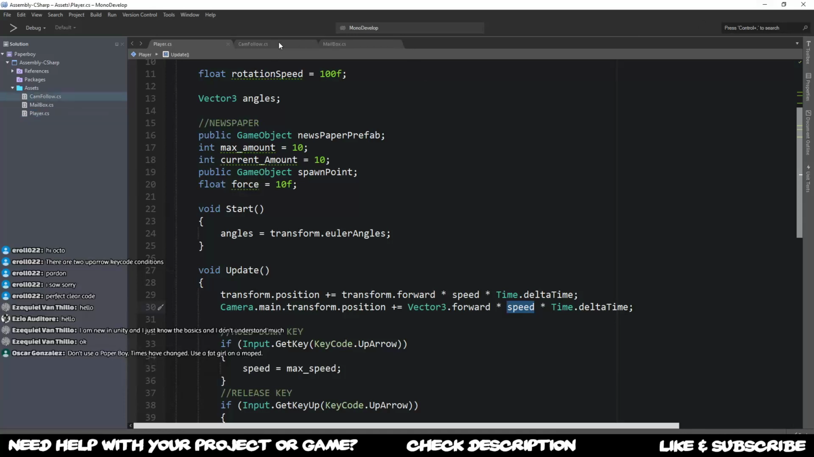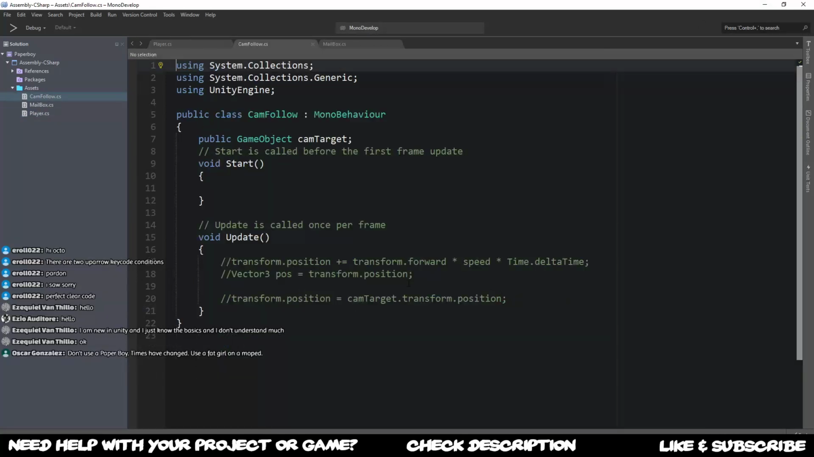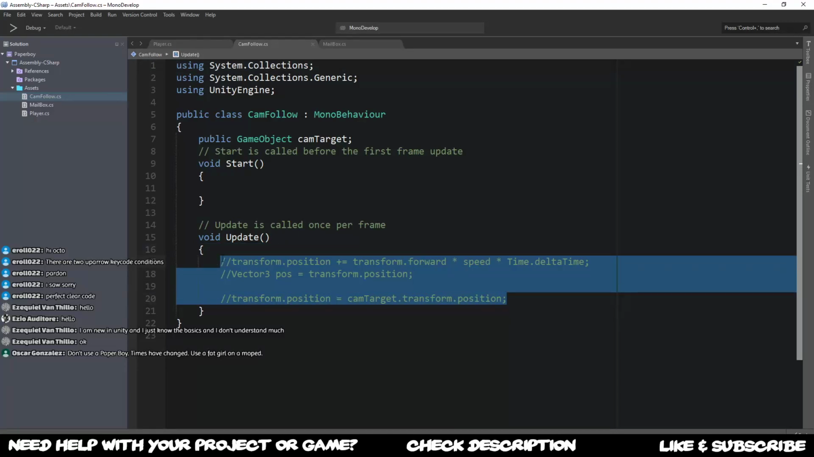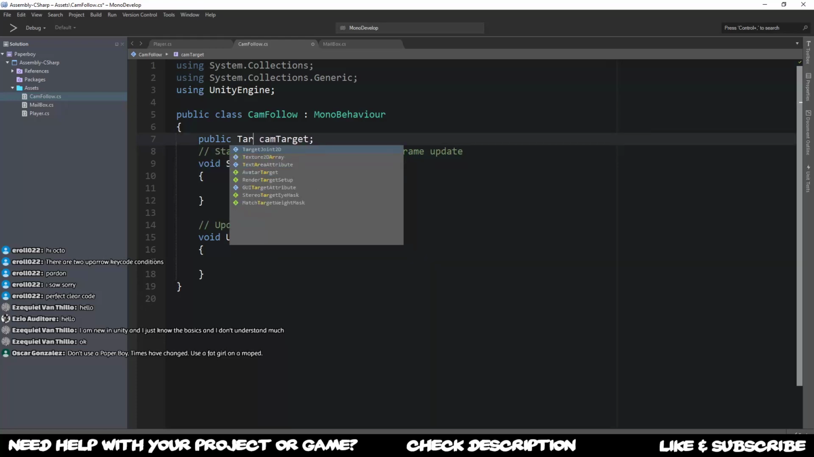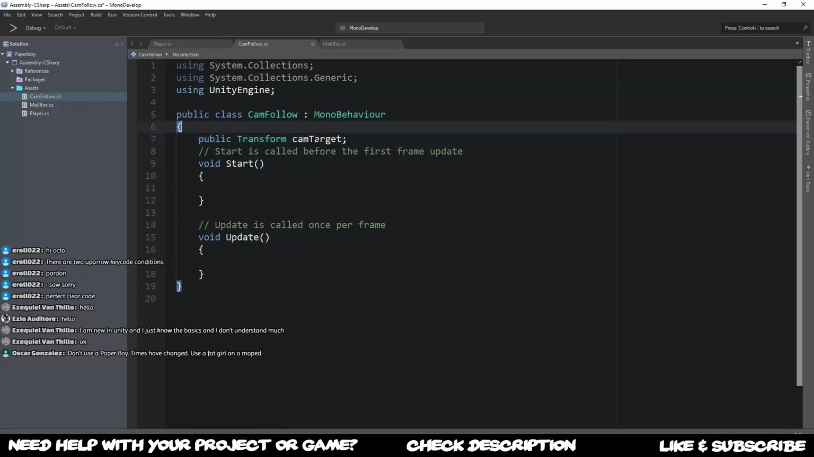Okay, so I open the cam follow script, I get rid of this one, and instead of using a game object, I'm just gonna name this one target. It's of type transform. I still have a cam target over there, and we now need to store, as I explained before, the distance between the actual game object, like the biker or whatever the target is going to be, and the current position of the camera.